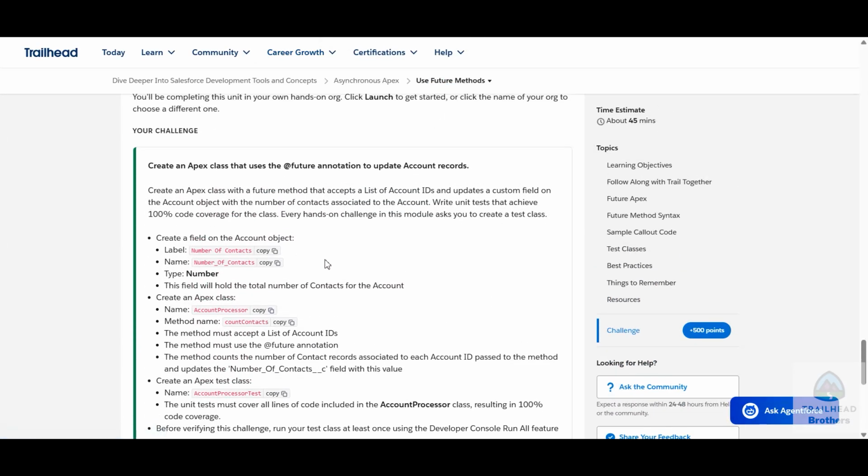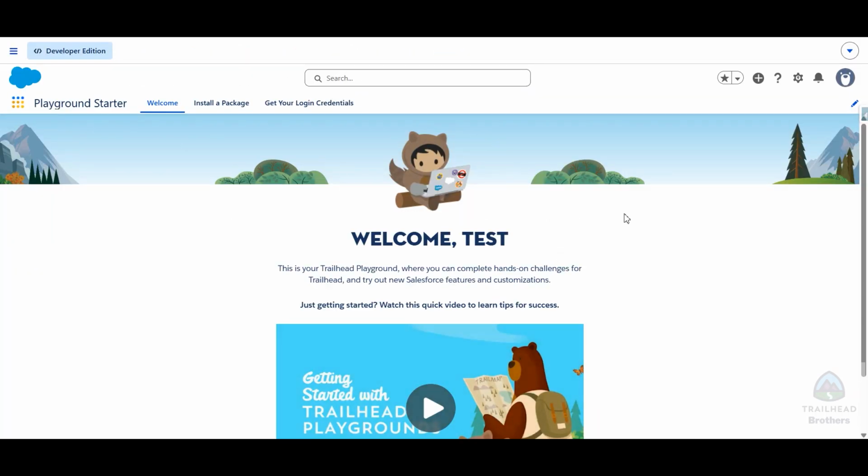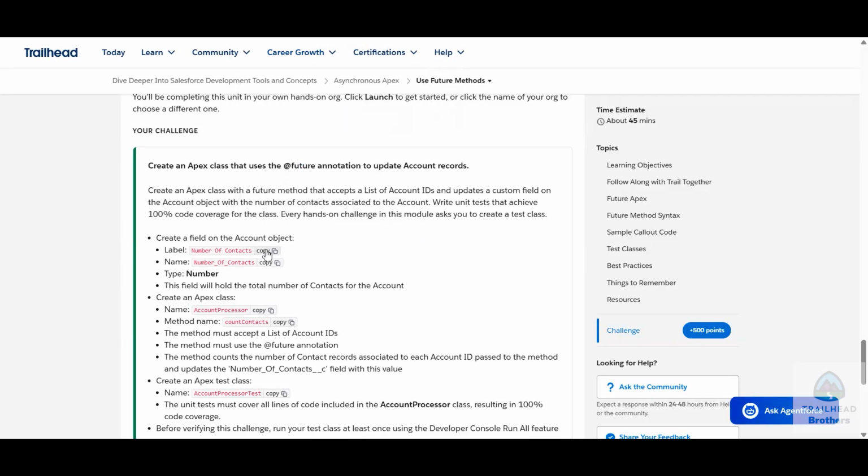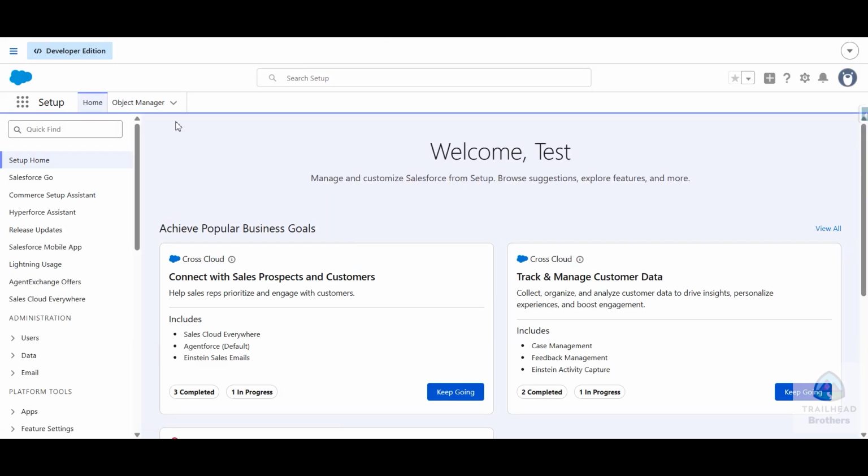Create a field on the account object. Okay, we have to create a field on the account object, a number field. This field will hold the total number of contacts for the account. Let's go ahead. After opening your account, we will come here. Let's go to settings on the top right, then click setup. It will open a new tab. Don't worry about it. We have to create a new number field on the account object. So let's go ahead.